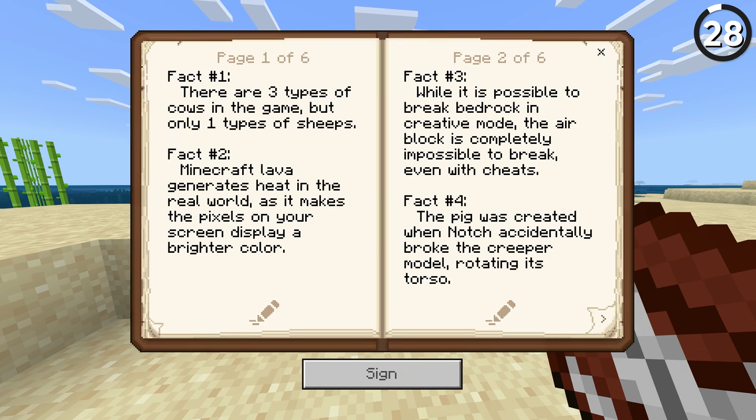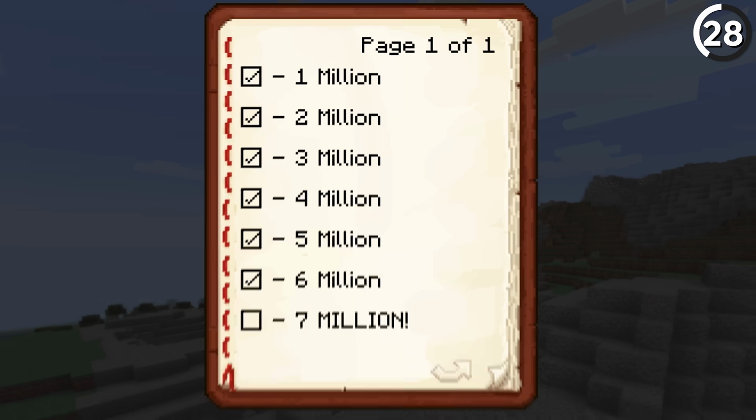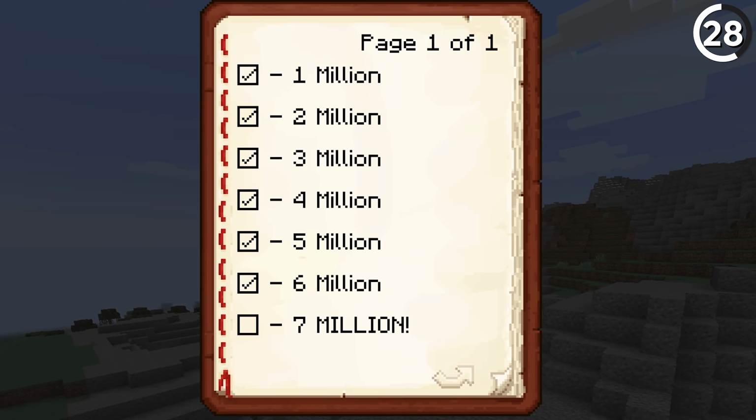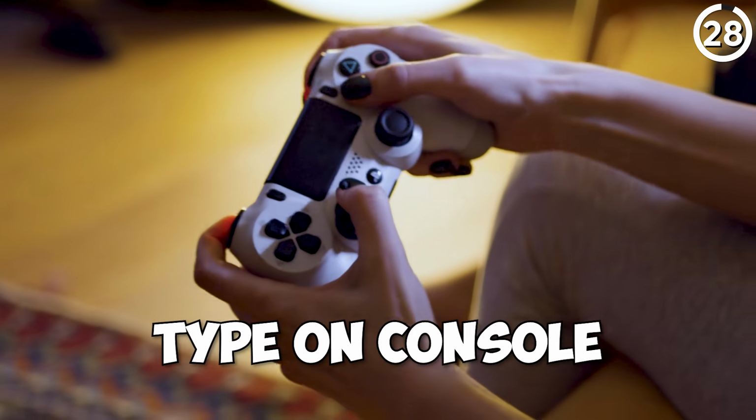If we were to open up the book and quill in Bedrock, you'll notice that we can see 2 pages at once, while in Java, we're only seeing 1 at a time, which is a little more straightforward, but on Bedrock it actually feels like a book. And if only it was easier to type on console.